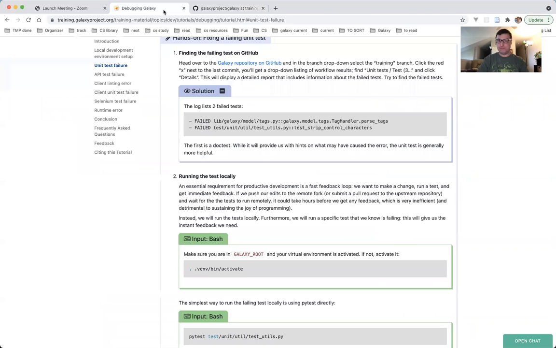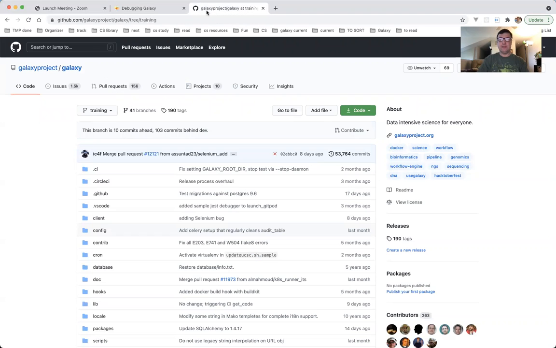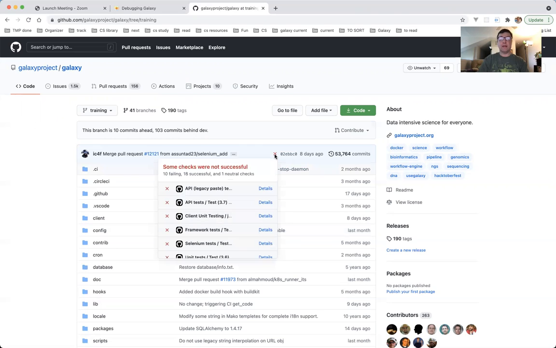Next step, click the red X next to the last commit. You will see a drop-down listing of workflow results, and find the unit test/test parenthesis 3 and so on, and click details. So, red X next to the last commit. The last commit is this one, so 0, 2, EB, and so on and so forth. This is the red X. We click the red X. We get a list of failed commits. We need the one which says unit tests and so on.